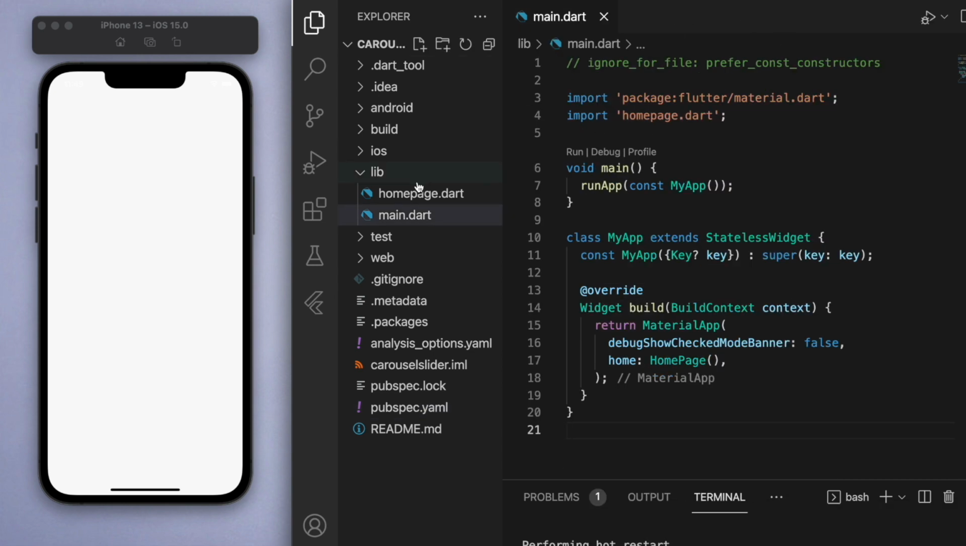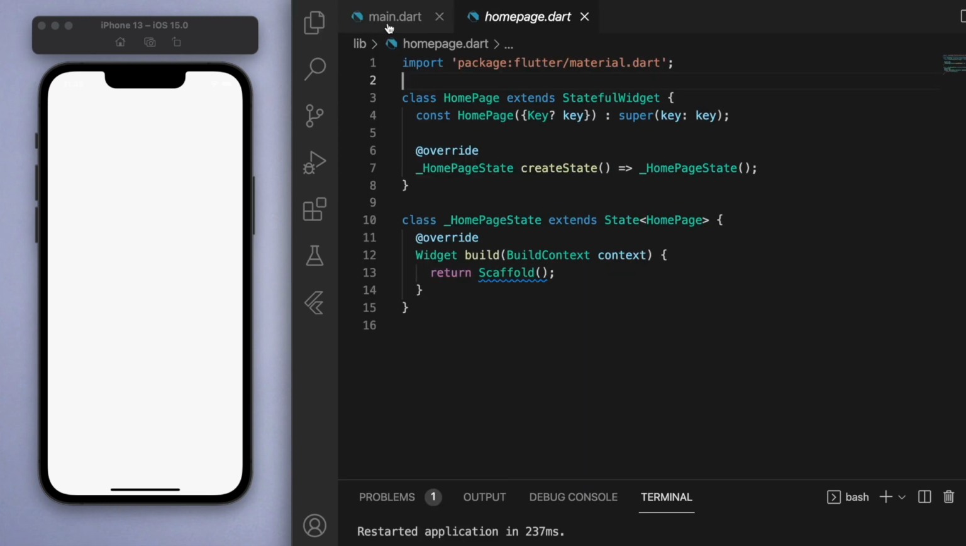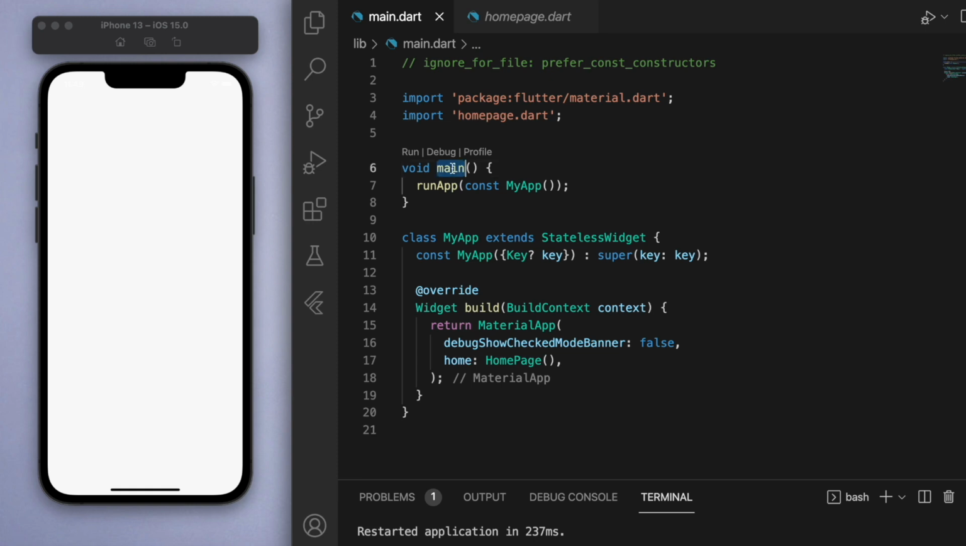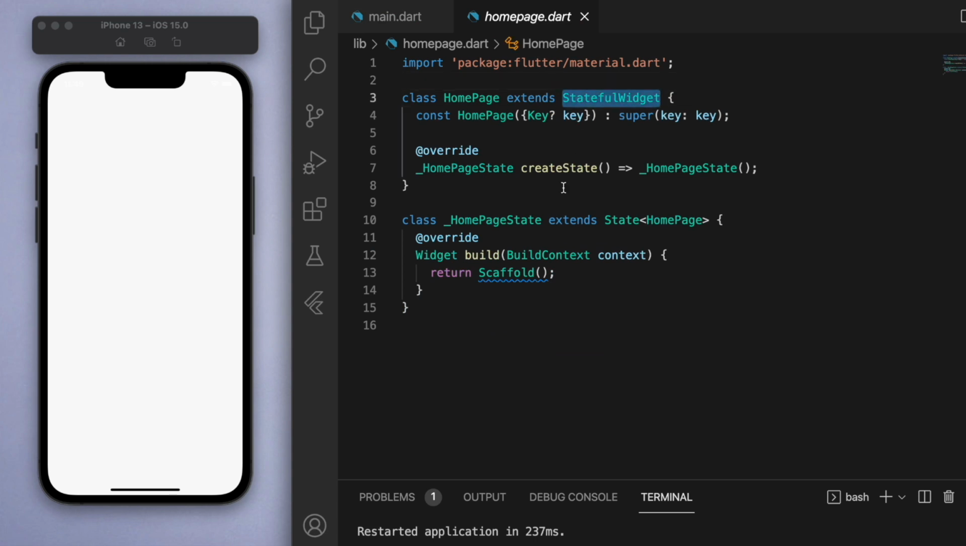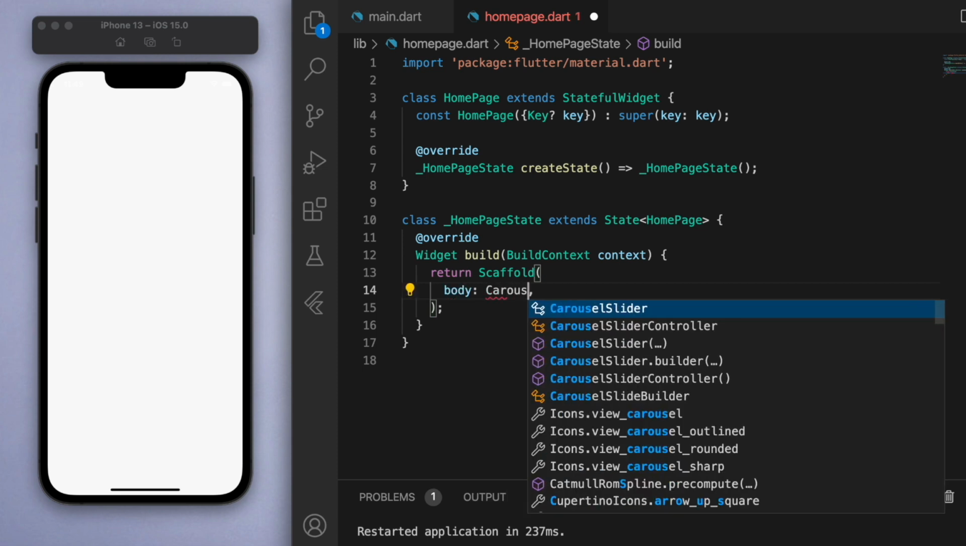And I've got here two pages, the main.dart file and the home page. So just starting with the main function, I've got here running my app, which is running my home page, which is a stateful widget. And inside, I've just got here a blank scaffold. So in the body, if you start typing carousel slider, you should see what we imported as our dependency.